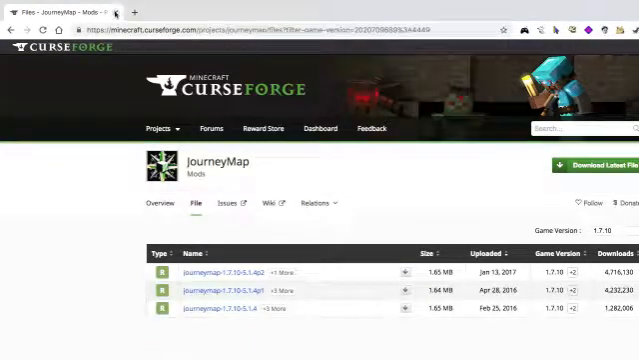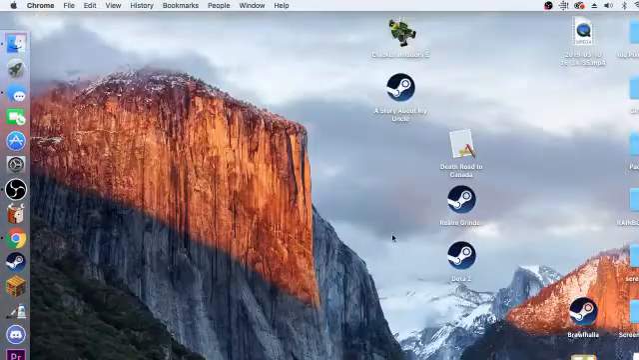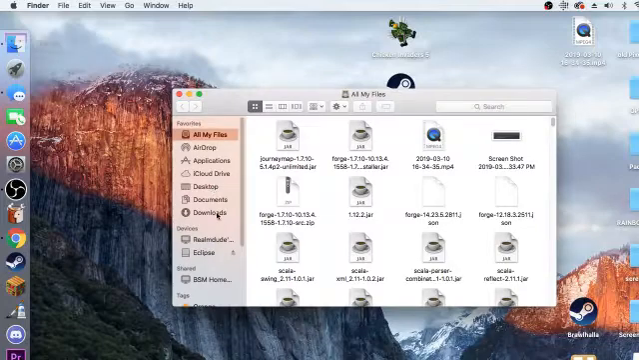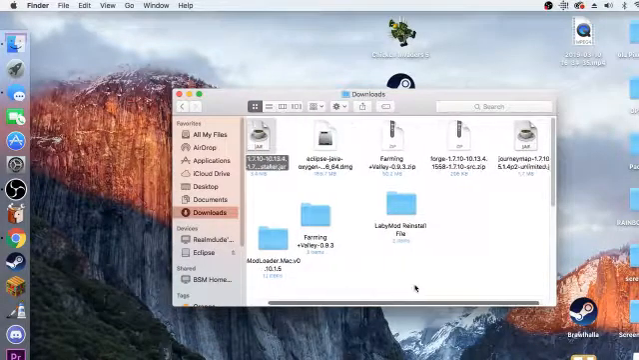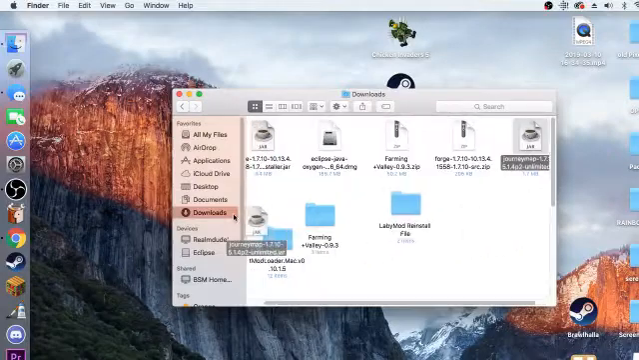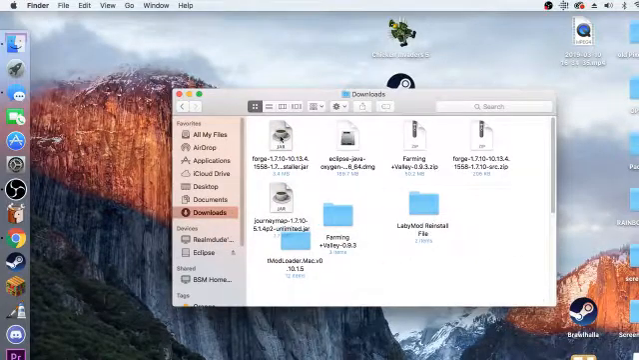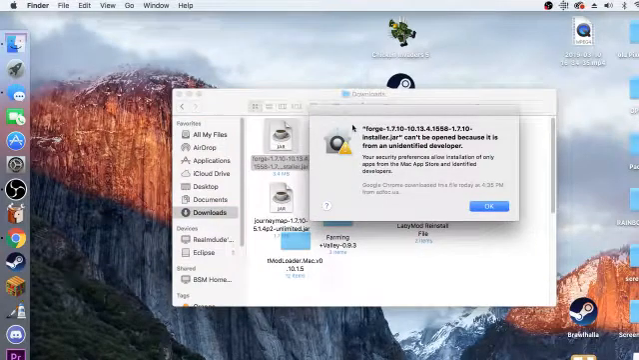Alright, now we're going to close out of Chrome. So, let's go into Finder. We're going to go into Downloads. Alright, as you can see here, we have the Forge 1.7.10 installer, and somewhere in here is Journey Map. Here we go, Journey Map. Okay, so what you're going to want to do first is install Forge, so just double click it.